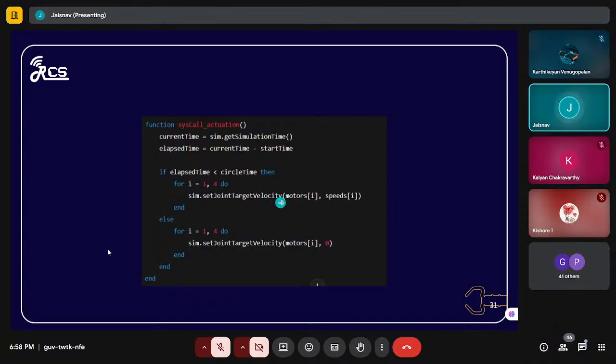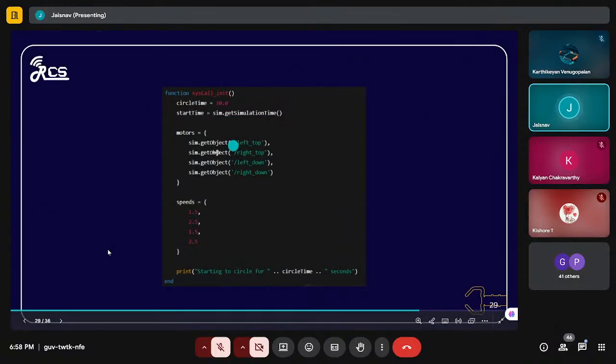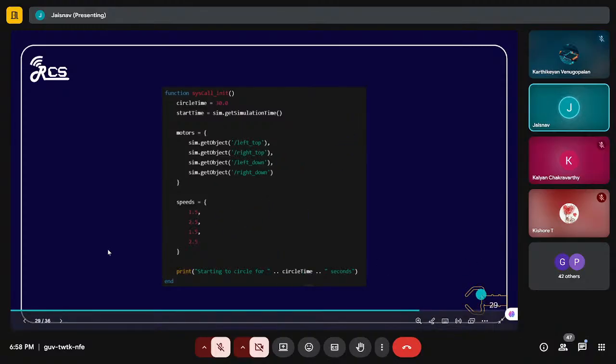Here, set joint target velocity. I'll soon show you in the CoppeliaSim environment how this works. I'm just keeping the motors and speeds, like, just a minute, let me show here. Here are the 4 speeds and here are the 4 objects. Left up 1.5, right up 2.5, left down 1.5 and right down 2.5.